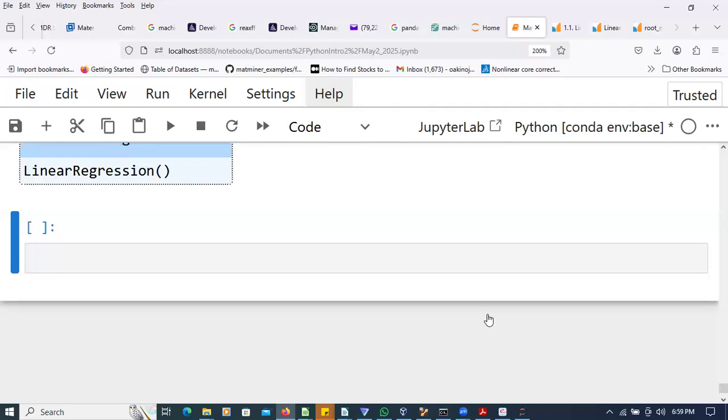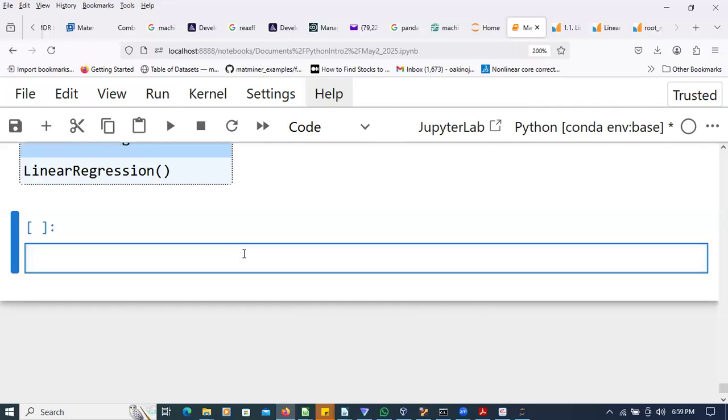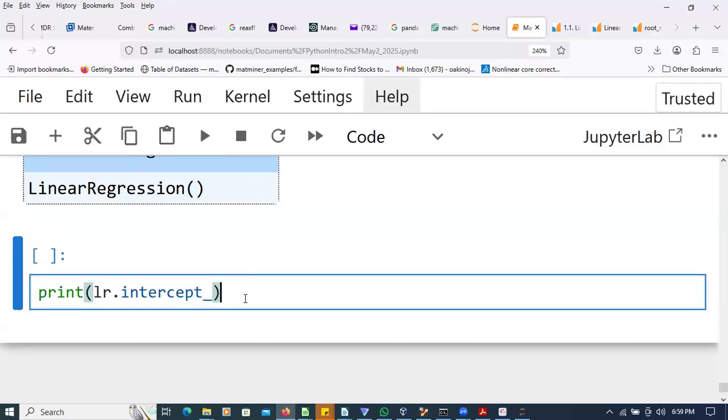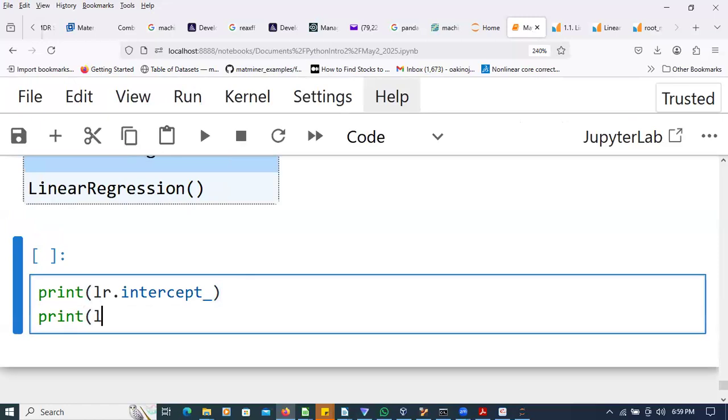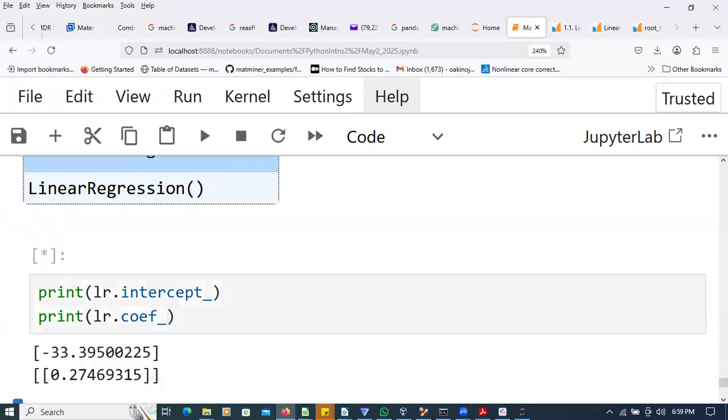And we can print the intercept and the coefficient. So the intercept is A0, the coefficient is A1. Okay. If there are many coefficients, it will print a list for you. So LR dot intercept. This will print the intercept, and then this for F. There's only one F in the for F. Okay. So it will print the intercept is minus 33, and the coefficient is 0.27.